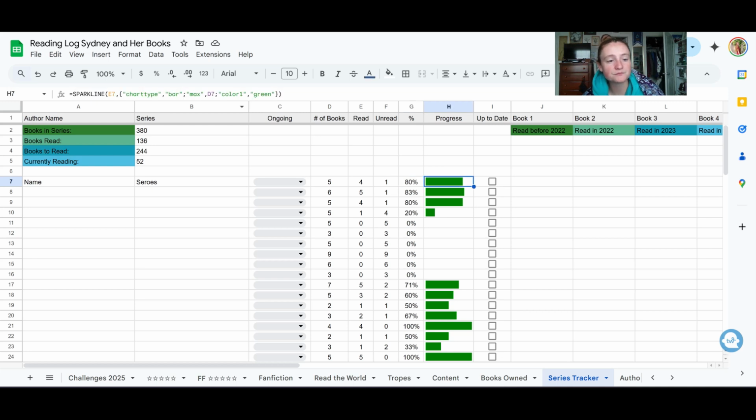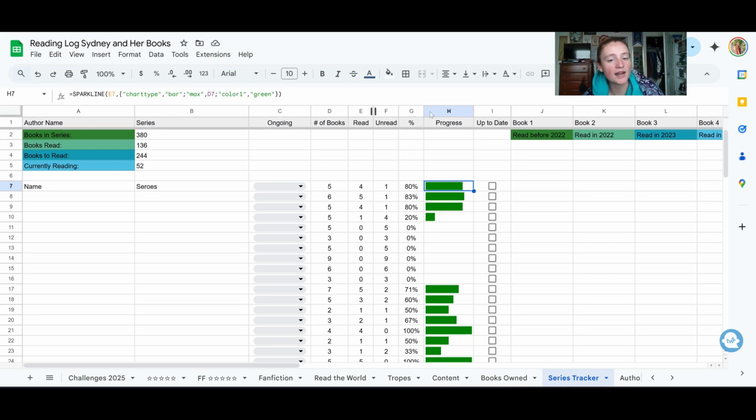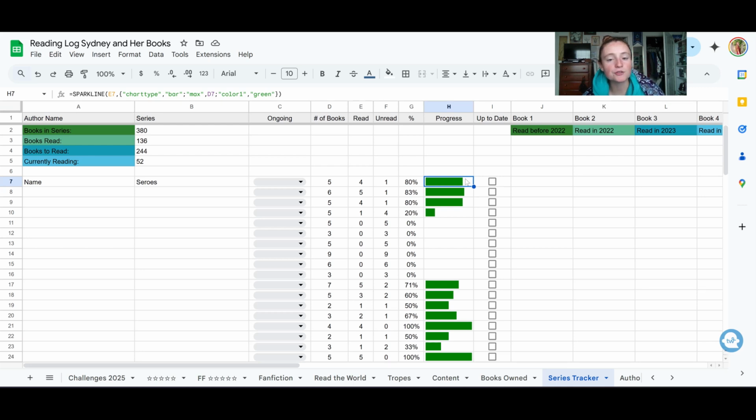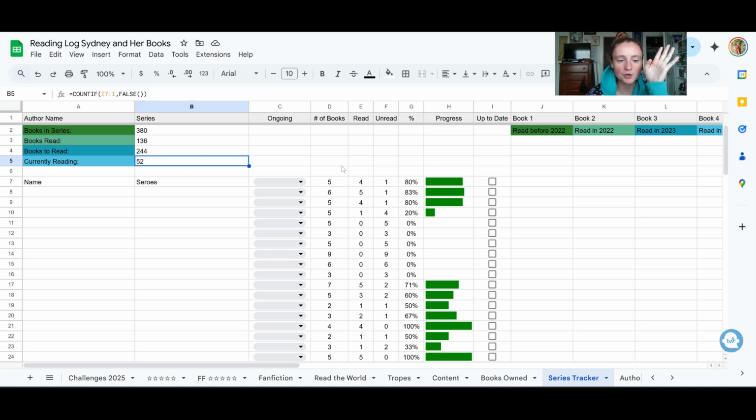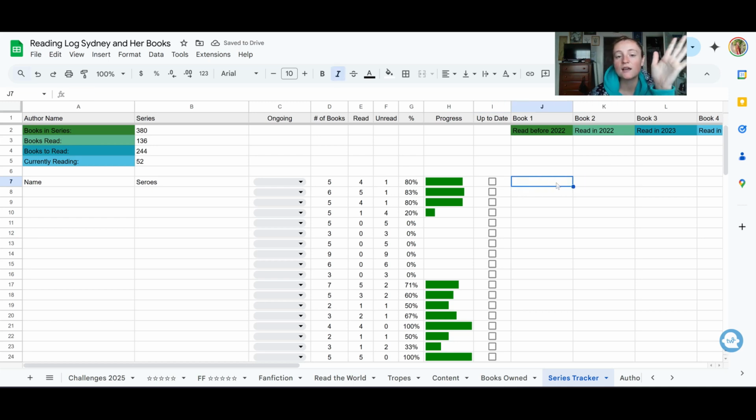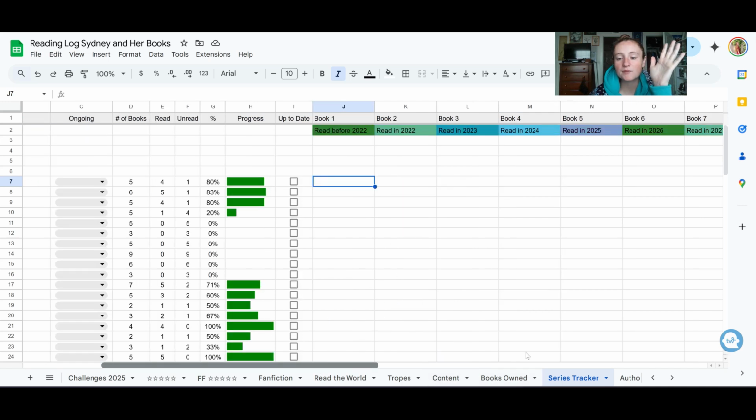And this is a formula that I actually learned from another YouTuber, and it creates this progress bar that goes up and down as you change it. So if we go up to date, if you click that, all right, I'm pointing at the screen again. Watch up here for how many I'm currently reading. If I click I'm up to date, that goes down to 51. All right, so I consider up to date as I've read all of the books in this time period.